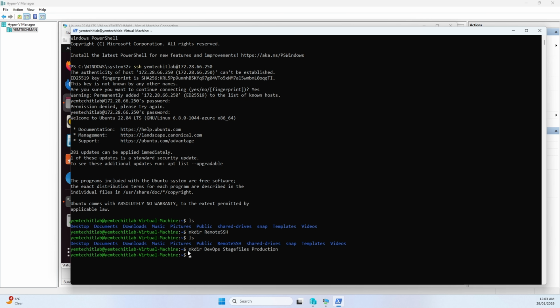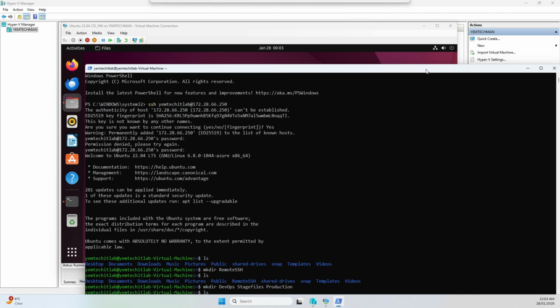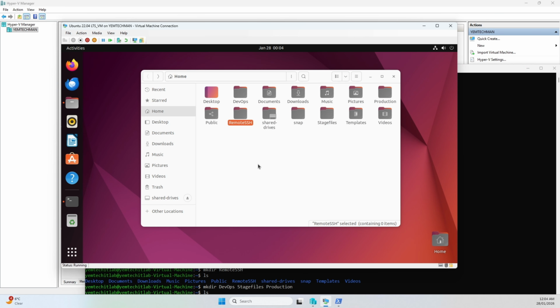Now press enter. If I put my ls here, you can see it's going to show me that those folders have been created for me. Now let's minimize and go back to our desktop. Come up here. You can see this is the folder, this is stage, this is production, and this is DevOps.